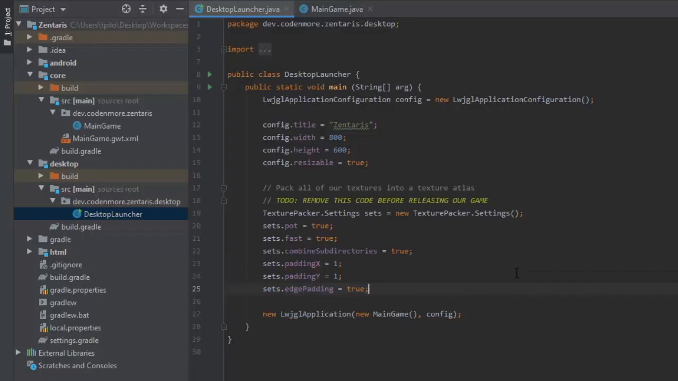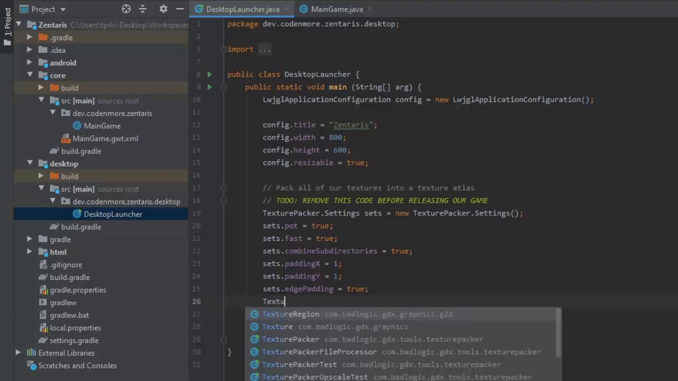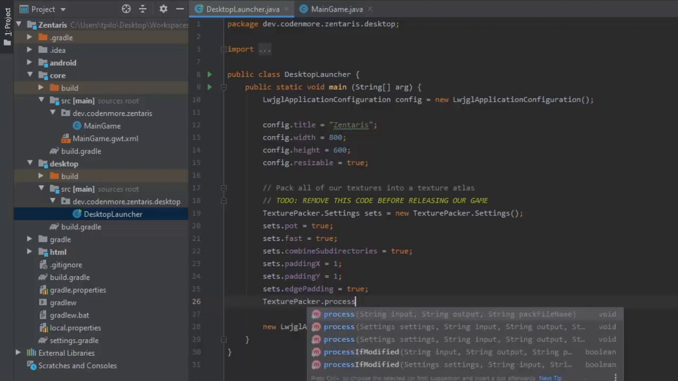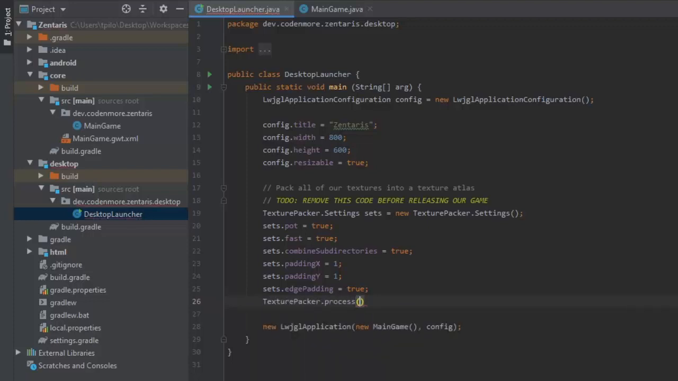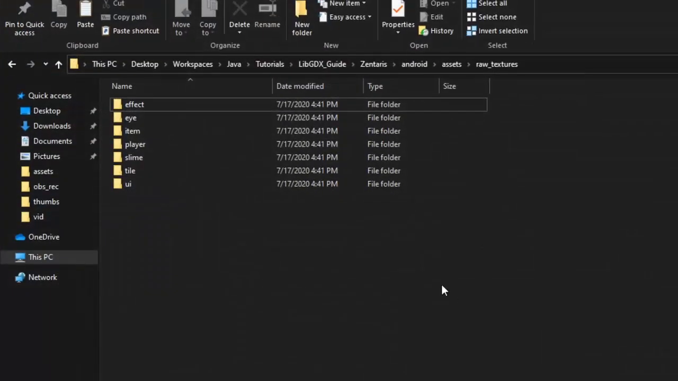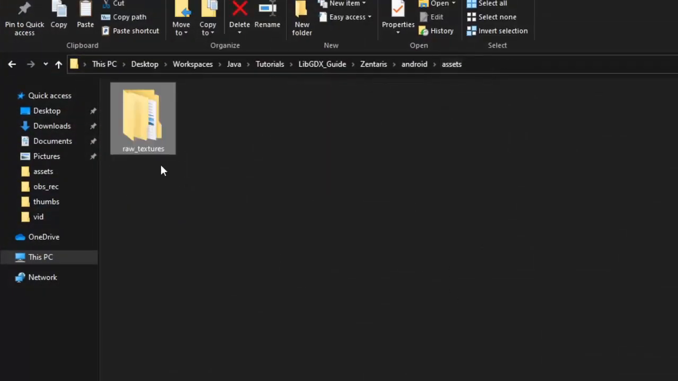So that's the settings object, and now we actually have to pack all those images. To do that, we're going to do texturepacker.process, and this is going to first take in our settings object, so we'll pass in our settings object, which I called sets, and then it's going to take the folder with everything that you want to pack into a texture atlas. Well, we want to pack everything in our raw textures folder here.